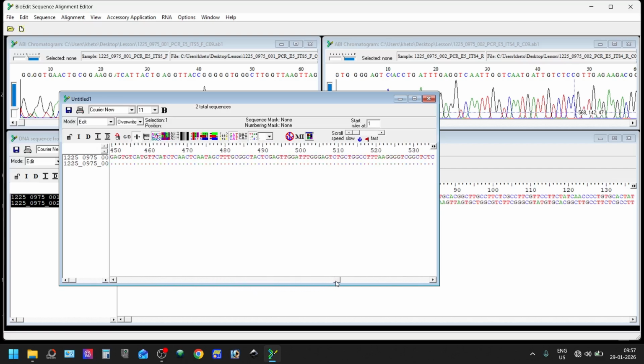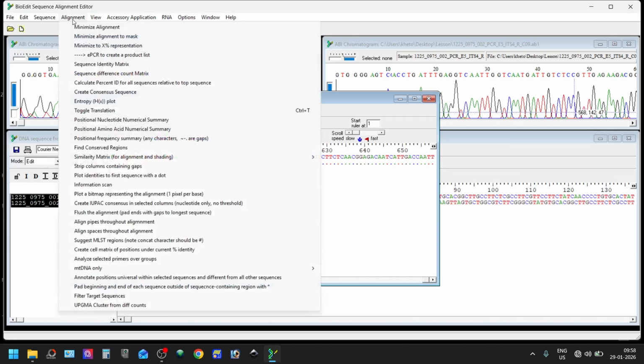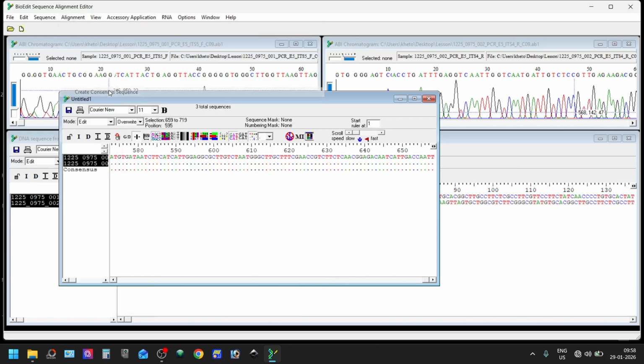You see, there are no differences. There's one gap here, but other than that, it's all good. You can remove from here also if you don't want. If you're not very sure about anything, you can just delete this one and then go to alignment and then here create consensus sequence. So it is going to create a consensus sequence. You just copy from here.